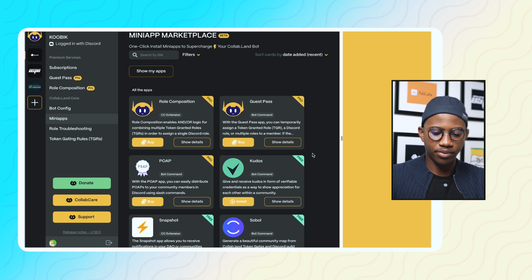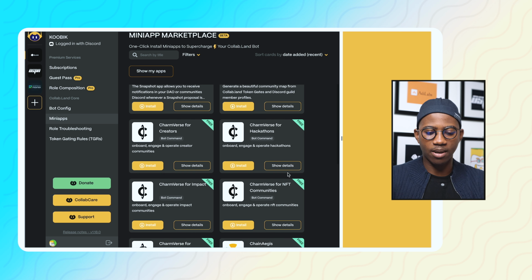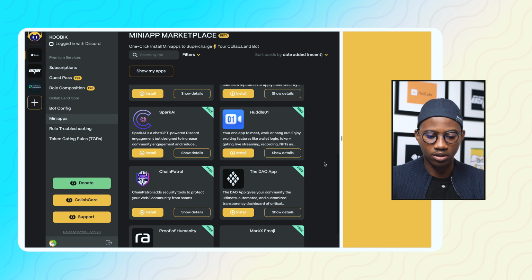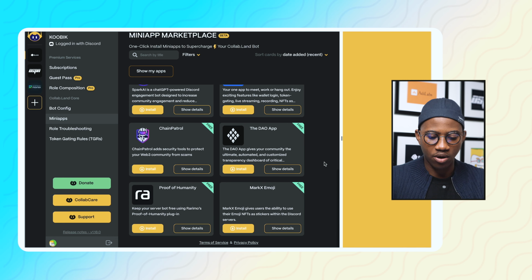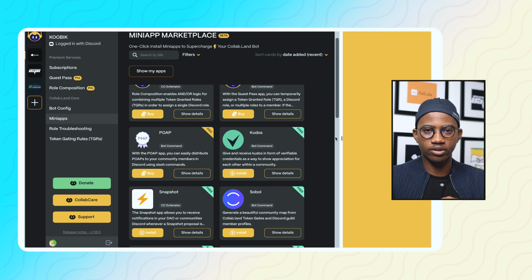apps. Now this is what the mini app marketplace looks like. You can see all the apps here. There are the role composition and guest pass option. There is the poll app option. There are Kudos, the Snapshots, the Sobol, the Canvas for creators, a bunch of apps here that you can use. Like you can see here, there is the Hodlo one, Chain Patrol, the DAO app, the Proof of Humanity as well. There are a few apps here that are free that you can currently install.